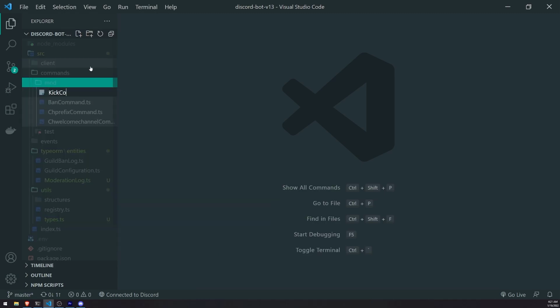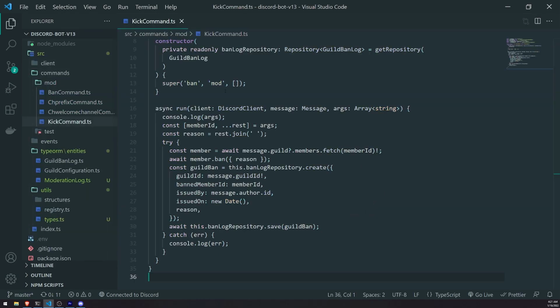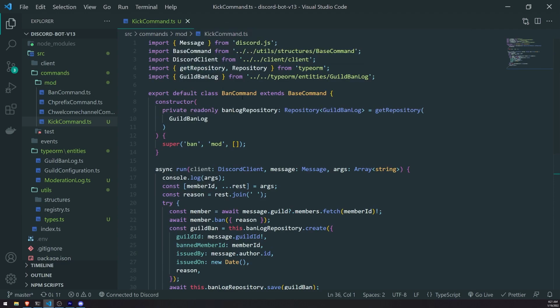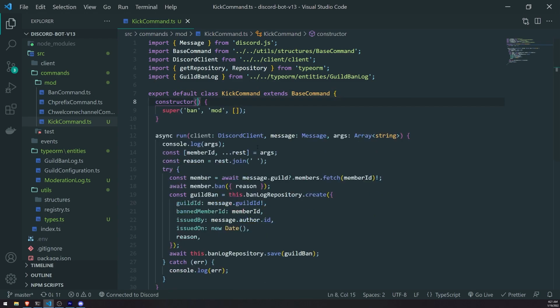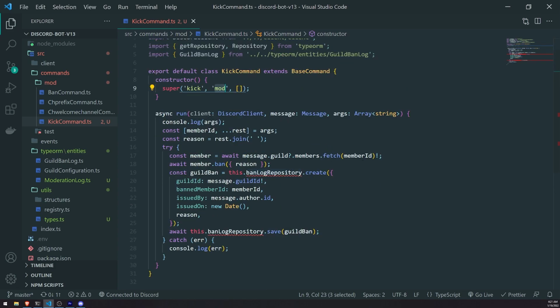So kick command.ts, paste that over here. And we just got to change up a couple things. So we'll change it from ban command to kick command, of course. We'll get rid of the ban log repository for now. We're going to change it from ban to kick, of course. Okay, the category mod is going to stay the same. Let's see. The arguments will be the same as well, right?